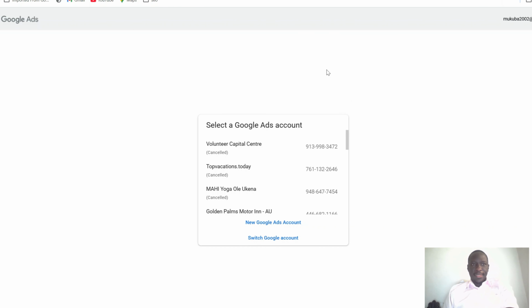Hello, and let us make our first Google Ads campaign and have a quick walkthrough on how to set up Google Ads accounts for your business.